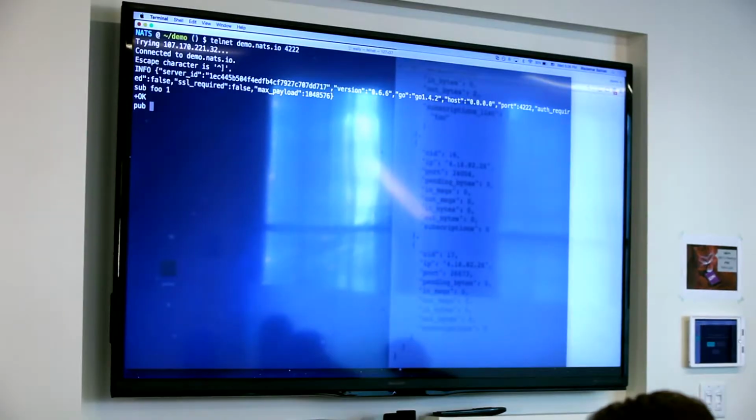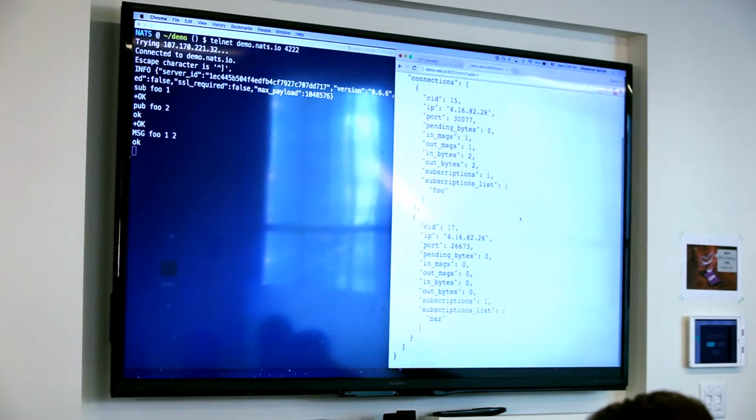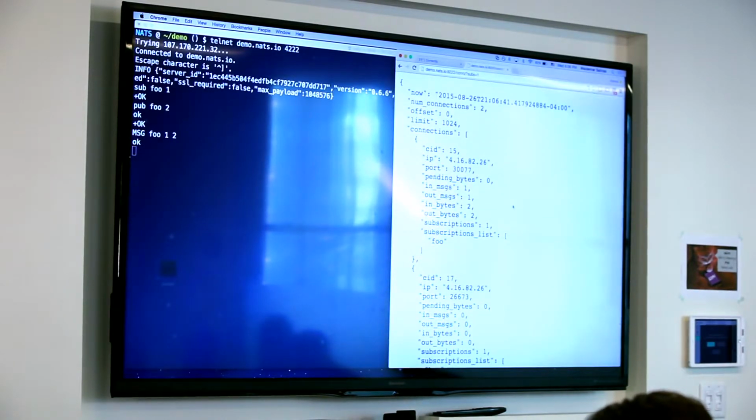And so I'll send one message, foo, 2 bytes. OK. So I'm getting this. I'm sending to myself via NATS a message. And the server is doing all of this accounting for you. So you can confirm that it's one message being sent and 2 bytes so far, right? In and out.